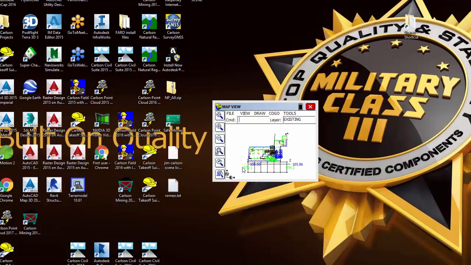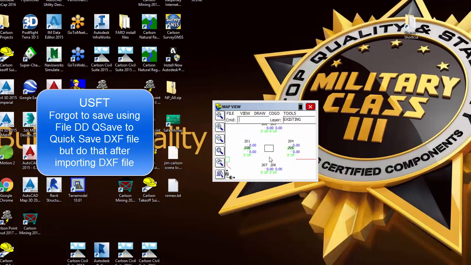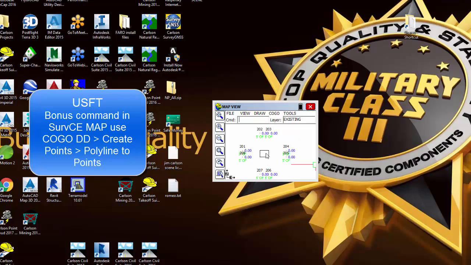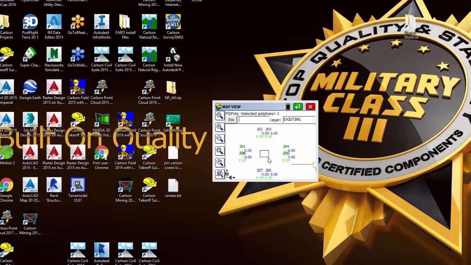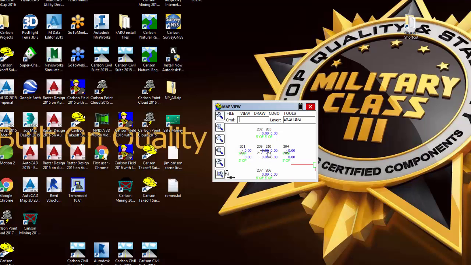Now if I window up, I can come up here and window up. One thing that SurvCE is nice at is it auto scales the drawing. As you zoom up on a certain area, because it gets cluttered really quickly, you can zoom up to just the area you want to offset like this. Be aware you can come down here and do create points, polylines 2 points right there. If I pick that one, selected one, hit enter, avoid duplicates, yes. Starting point number 2009, that sounds good. And you can see that I just created 4 points. I could have done that in Carlson Survey, but I did it in both Carlson Survey and SurvCE just to show you that you can do it both ways.